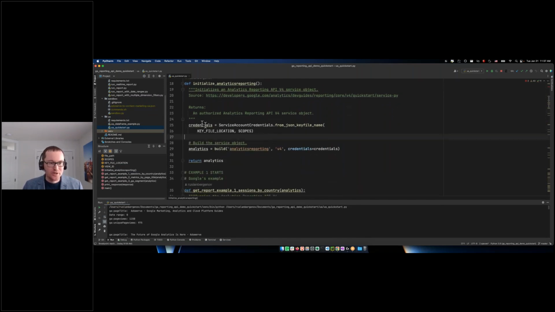Okay, so what do we do here? We create credentials with our JSON file. From our JSON file, we build the analytics service object, analytics reporting API version 4.